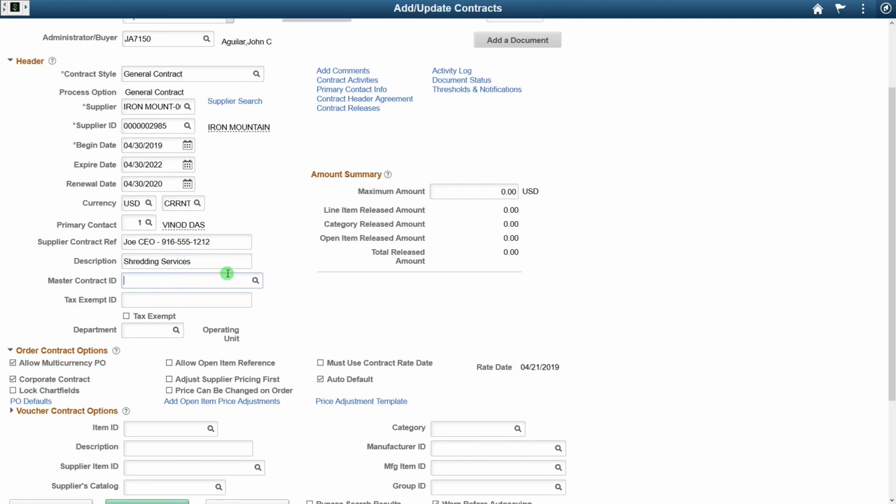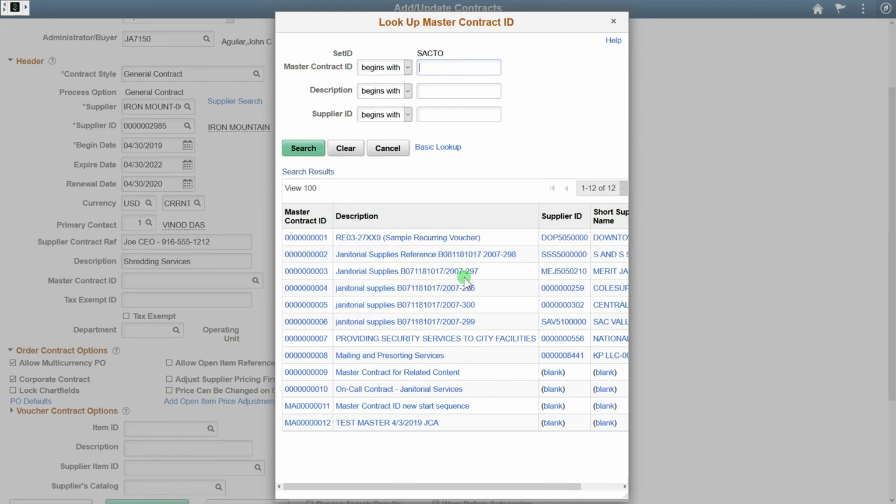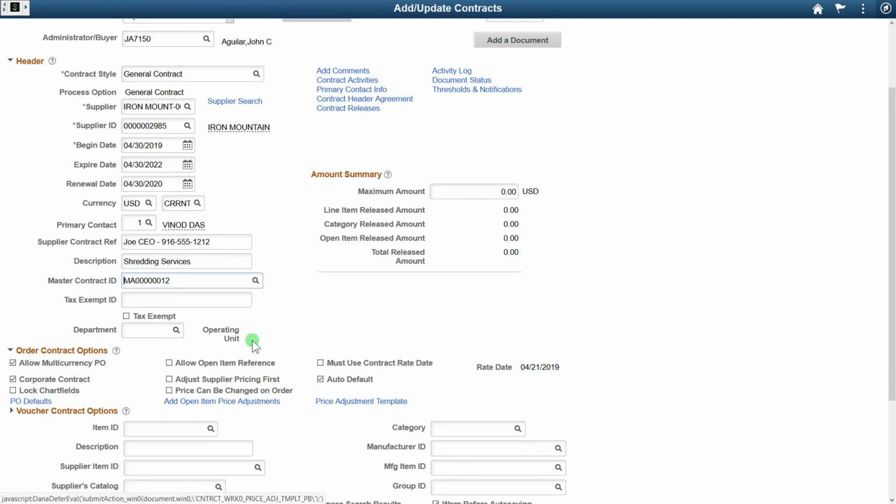The master contract ID is based on the notion that there will be instances where we will have several different contracts that will be linked under one contract ID number, which is the master contract ID. This particular number is created by procurement, and the user can go in, and once this number has been created, they can search for and link to the proper value. In this case, I have a test here. I'm going to link to this. This is only relevant, once again, if you have multiple contracts that need to be kind of folded under the umbrella of a larger master agreement. The tax exempt ID we don't generally use.